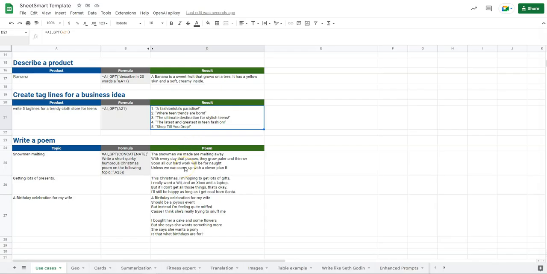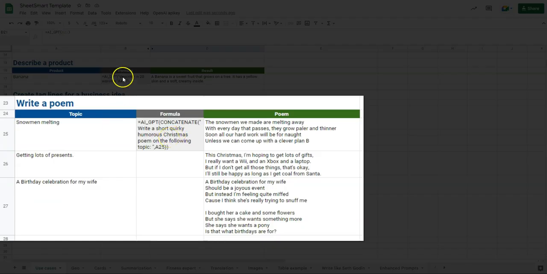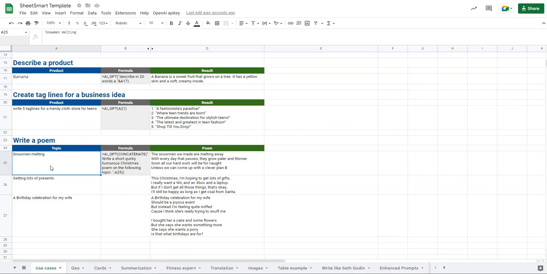And in here, the formula is AI GPT, the same one, with concatenate. As you saw in the first example, I can use the ampersand to separate things, or I can use concatenate so I separate by commas. This is easier to do, so I prefer this one, but I show both cases. So in here, I am asking to write a short, quirky, humorous Christmas poem on the following topic, the topic that is in cell 25, and this is the formula that we have here, as you can see. And I copy the formula down to this one, so I created some other things.